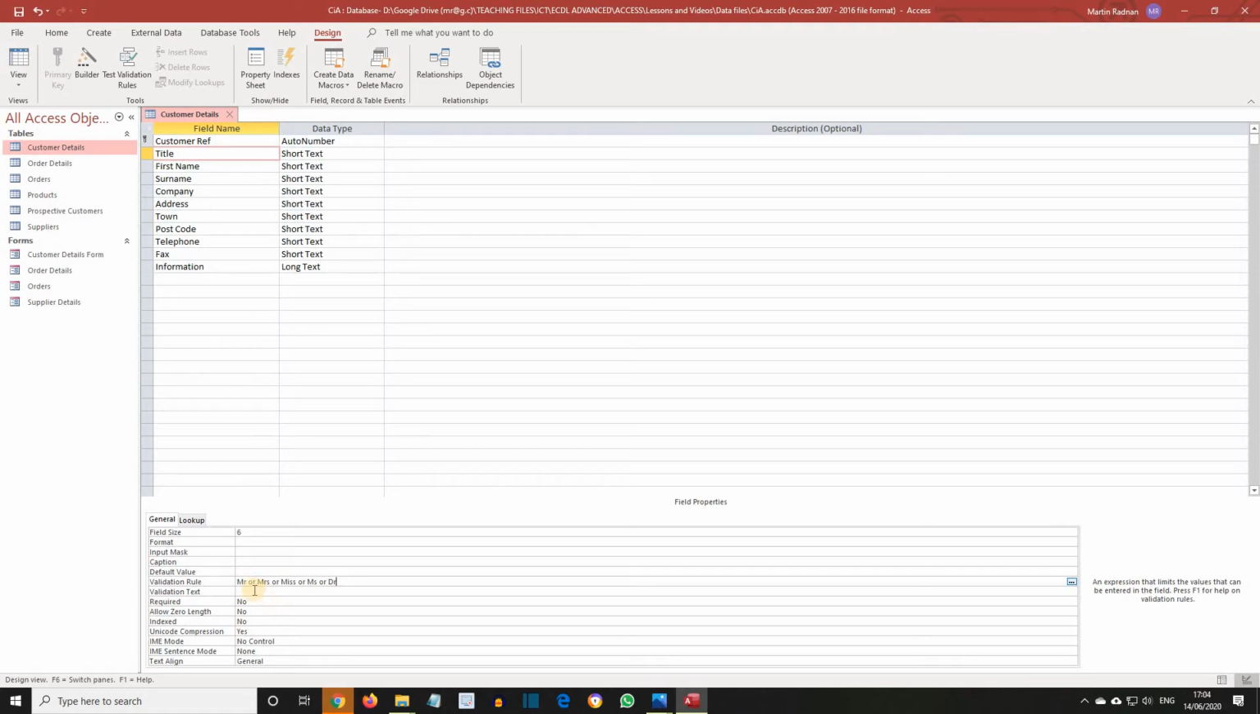In the validation text property just underneath, enter the text: The title must be one of the following: Mr., Mrs., Miss, Ms, Doctor. This defines the message that will appear if any text is entered that does not match the list defined in the validation rule. Save the table.